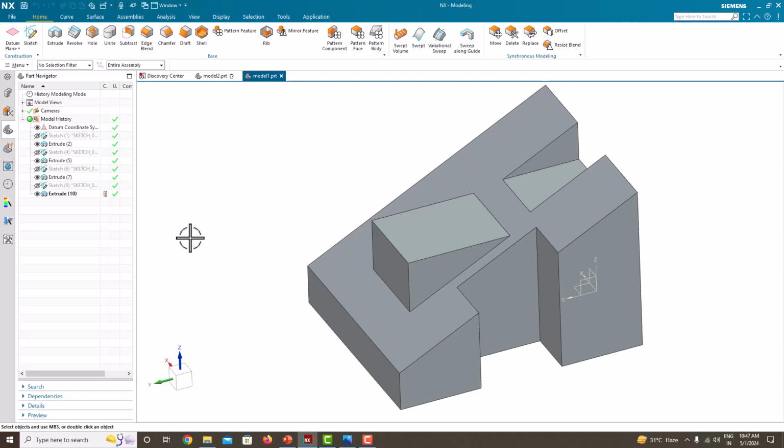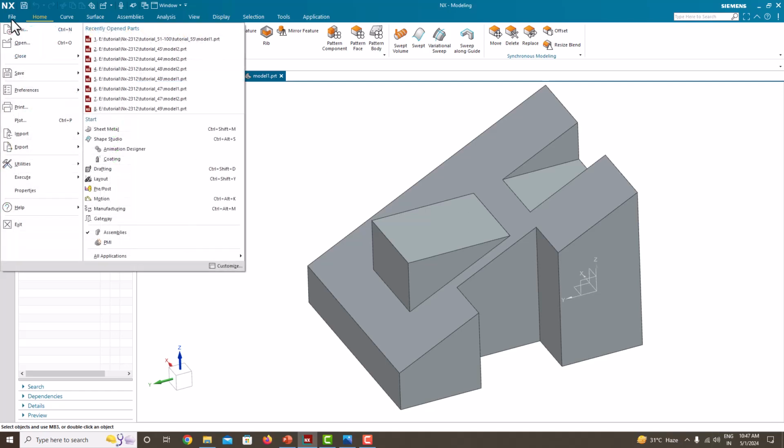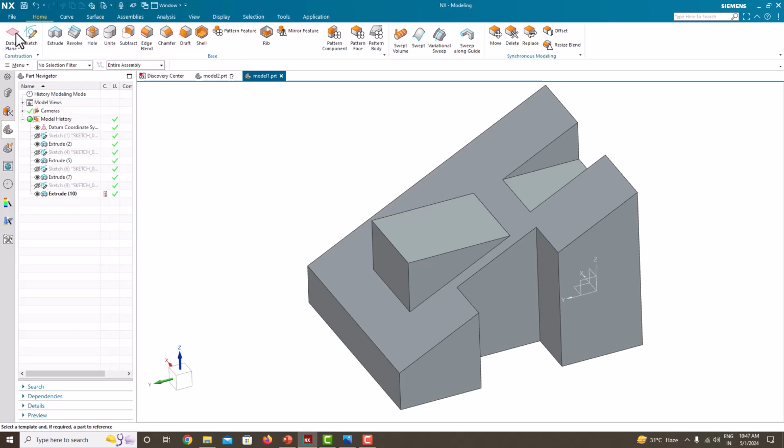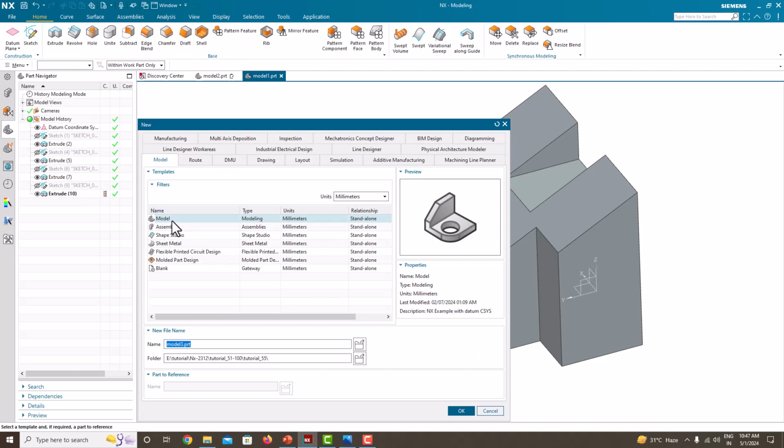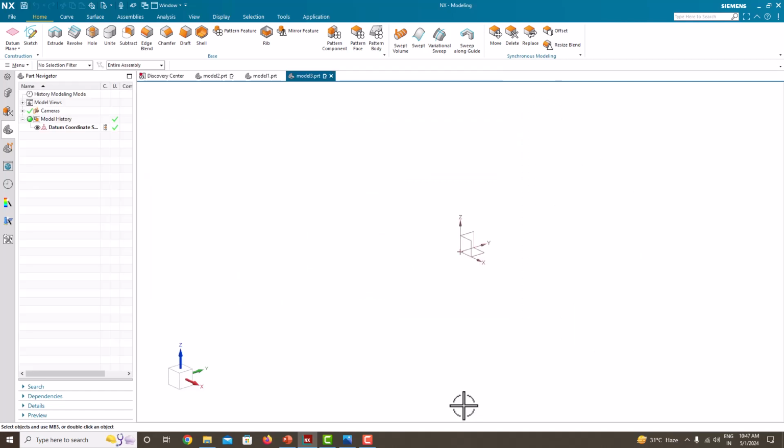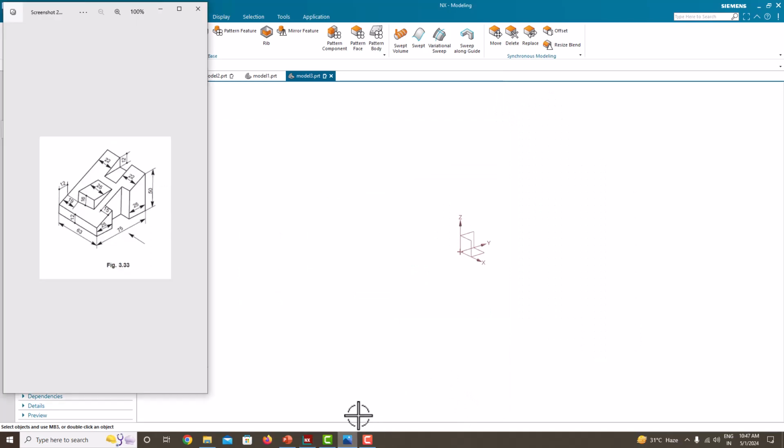To model this component, first go to File, New. Here I'll choose model and specify unit as millimeter. Specify the file name, specify the location, save, OK. Now we have opened NX.